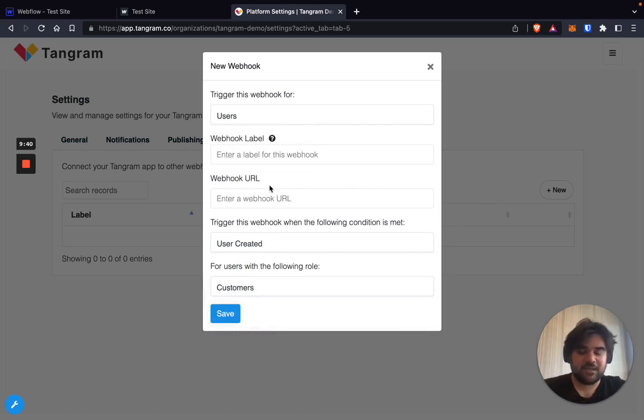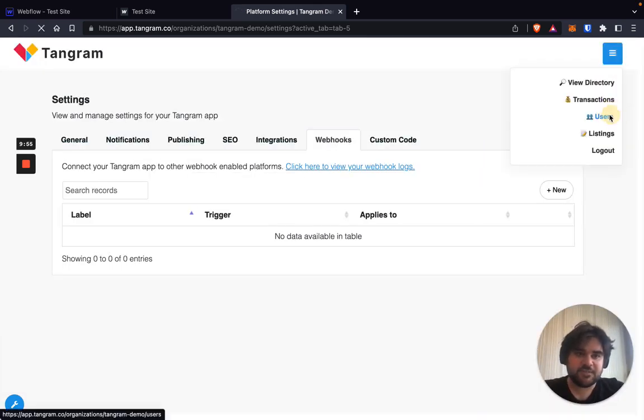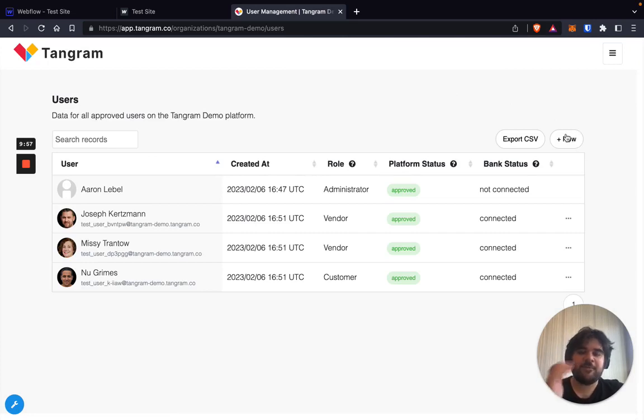So for example, a common use case of this is to add a user created webhook. If you're creating accounts through the admin portal, like through this form on the users table, you can, for example, create a user created webhook on Zapier or something and trigger it whenever you create a new account through the admin portal, and email that user a welcome message.